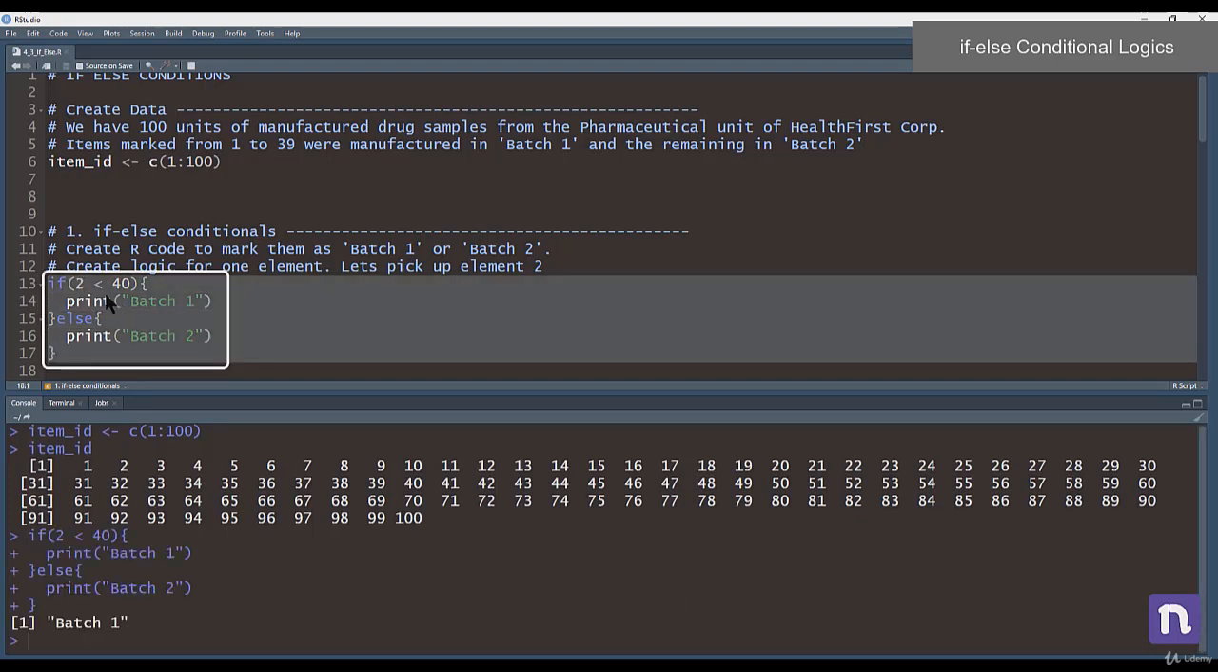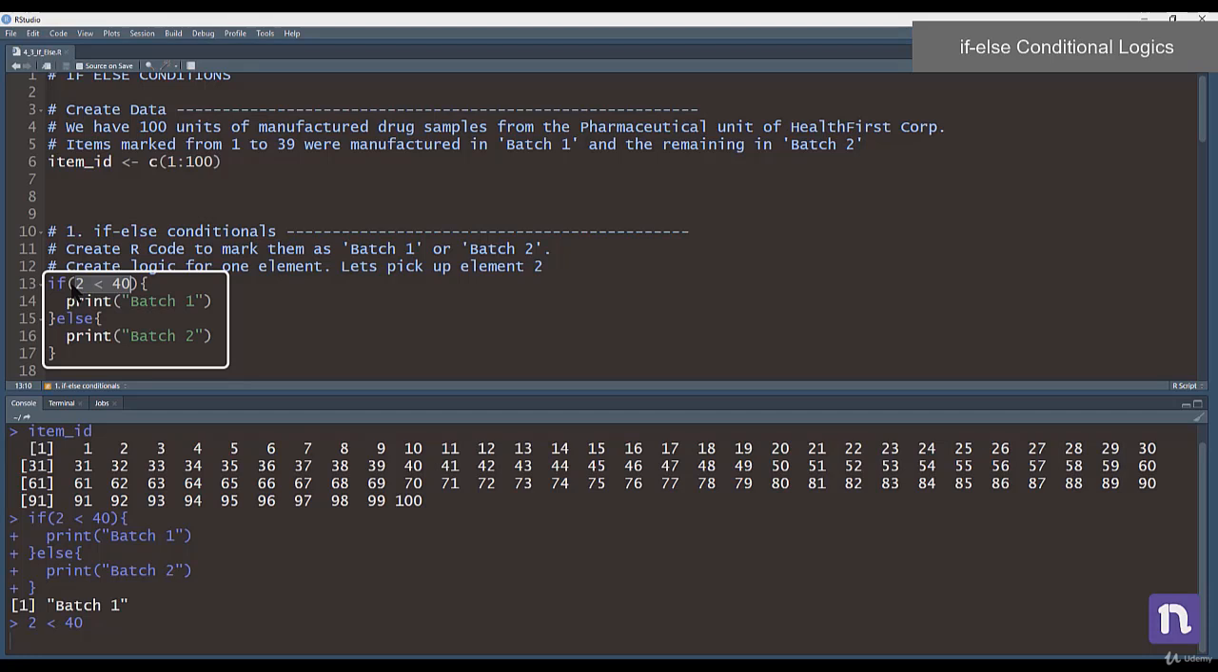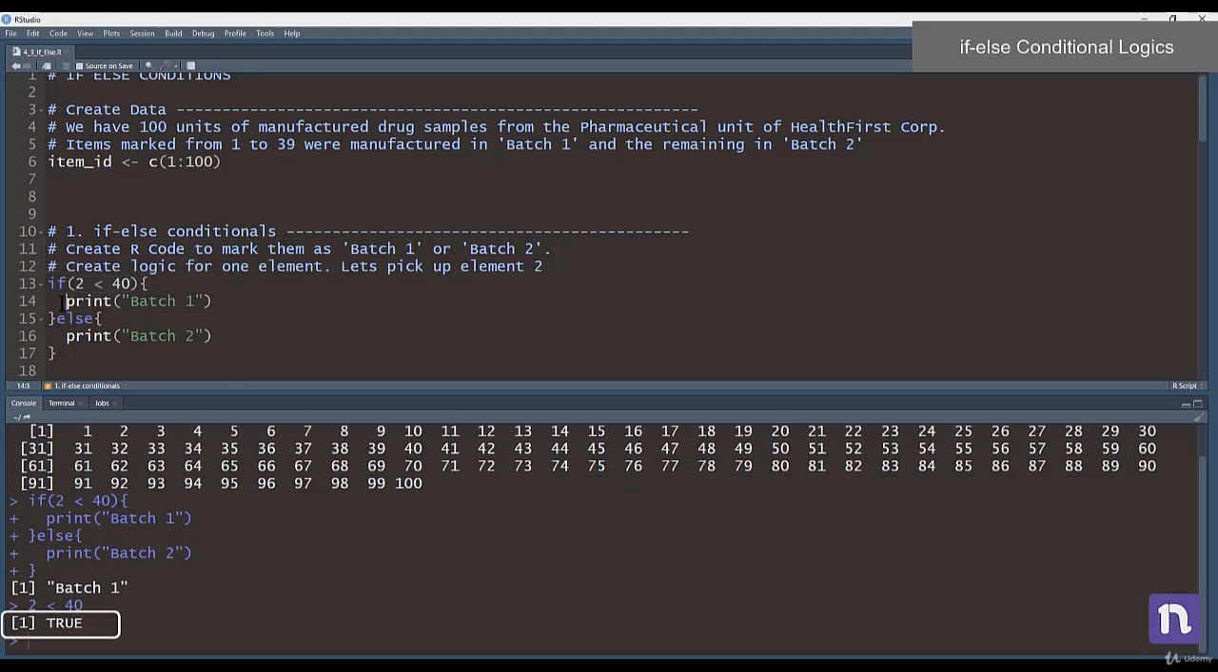On running this, I'm just using the constant 2, we already know this, but since it's quite obvious, this will evaluate to true. Therefore, this statement got executed.